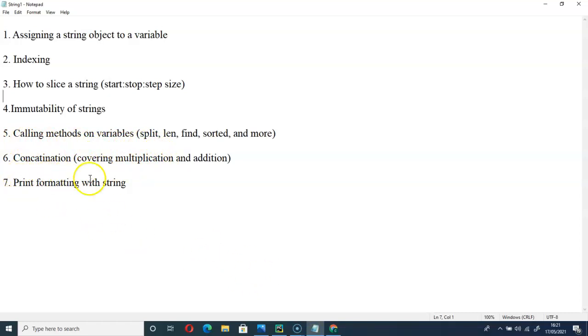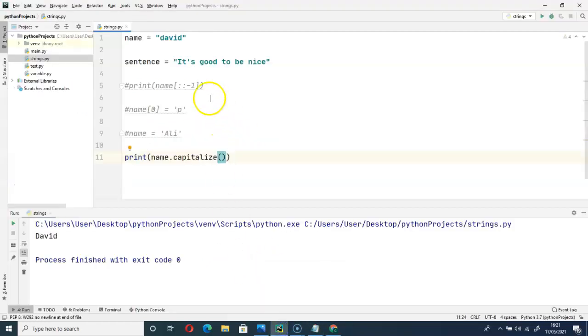Then concatenation, we can do something before the find method. Let's do concatenation before we do find method. So for concatenation, we can say, okay, name times 3. So this will print David 3 times, as you can see. If you want a space to be there, you can do something like plus, then space, plus, another space.